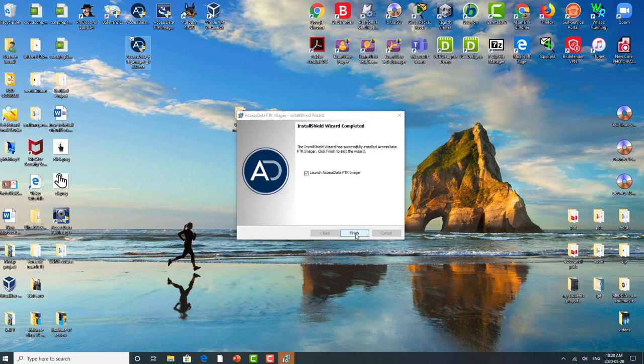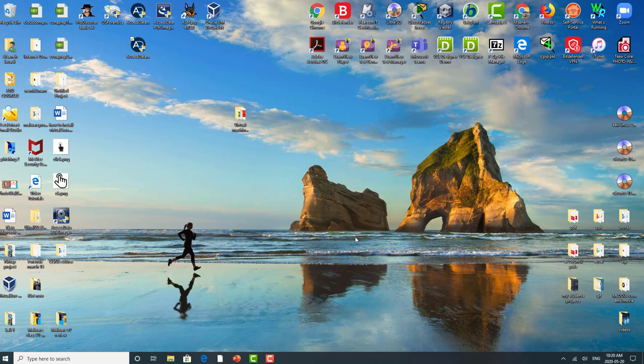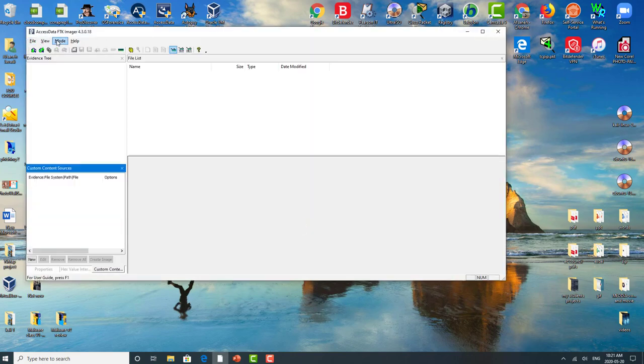So it's successfully installed. Click Finish to exit the wizard. Good. Now we have this here. It creates a shortcut. That's it. Now by clicking this shortcut, we can go. This is the Access Data FTK Imager version 4.3.